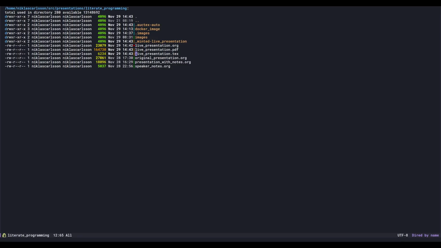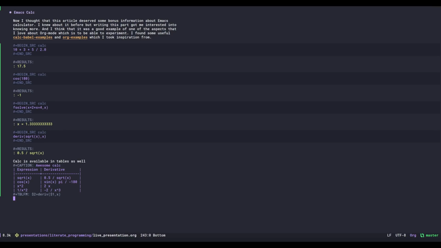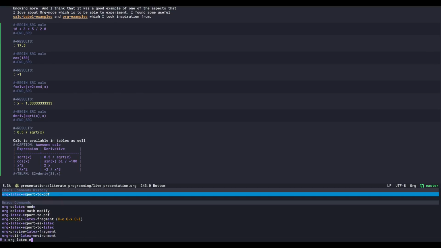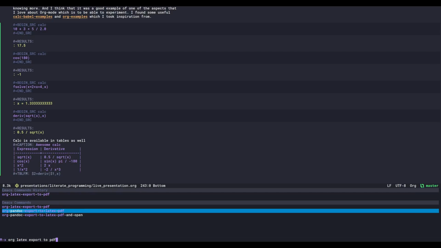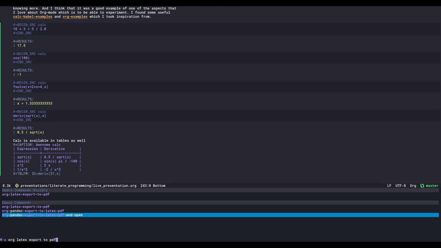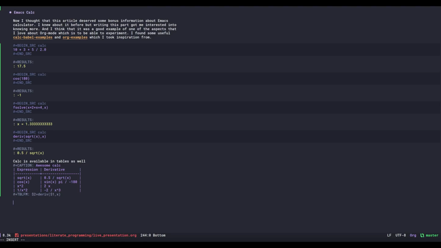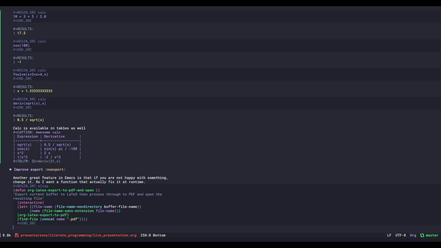You can watch it here. Yeah, here it is. However, there is something that bothered me when I was looking through those commands, because it was org latex export to PDF. There was a pandoc version as well, and there was a pandoc version that had an open, and that's really what I want. I mean, I want to create a PDF and have it automatically opened, or at least have the option to. So let's improve that. So improve export, and I don't want to export this one, so I will do another example.